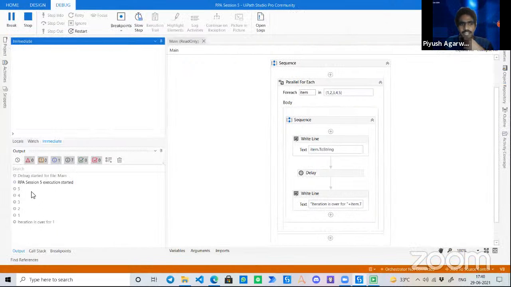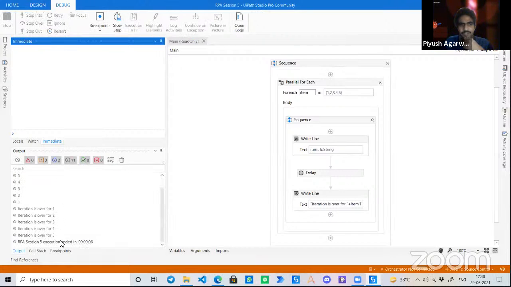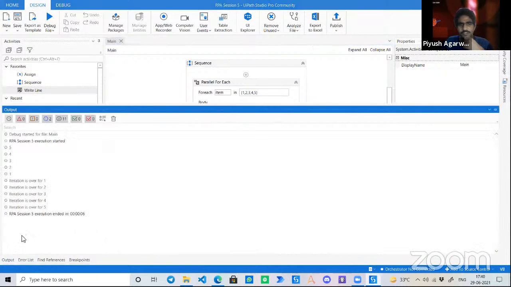Now what happened? It typed 5, 4, 3, 2, 1. Then it started to type 1, 2, 3, 4, 5 in different order. So it has given me the values in completely different order. What actually happened? Let me explain that part.